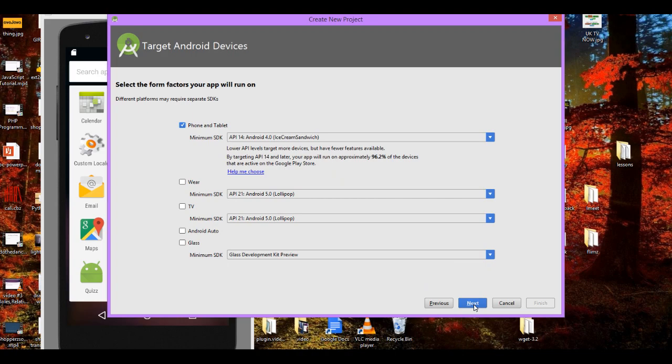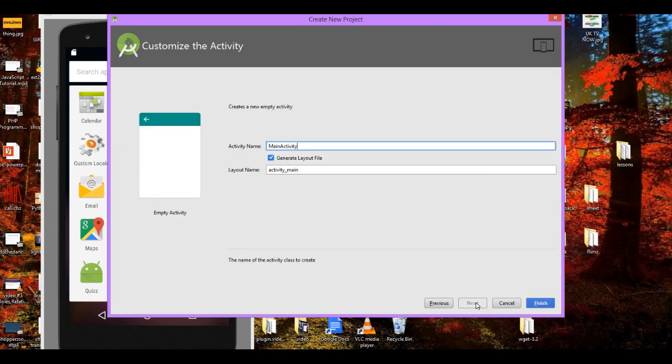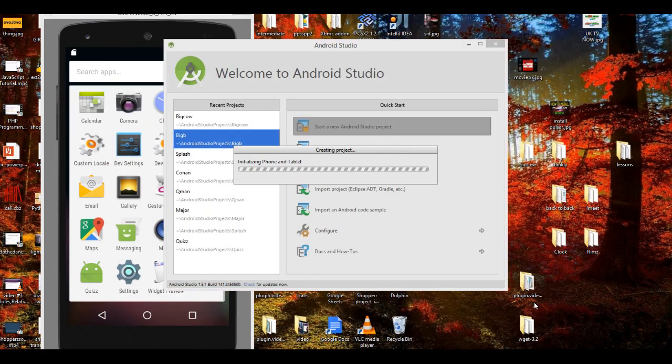We're not going to be selecting any of those other things. Click next. I like to start from an empty activity, not a blank activity, but an empty activity. Blank and empty are not the same, but we won't be getting into that right now. Clicking next, they're asking what your activity name is. So we're calling it first, and finish. Just give it a simple name.